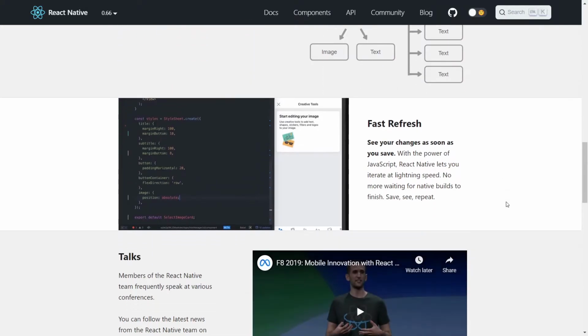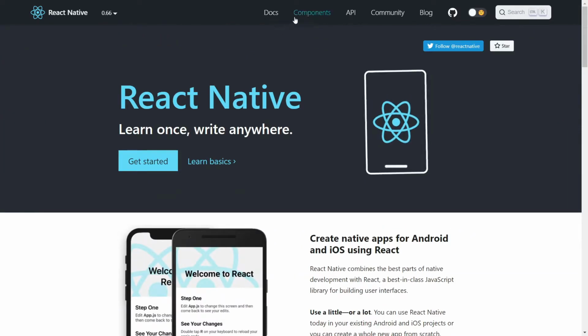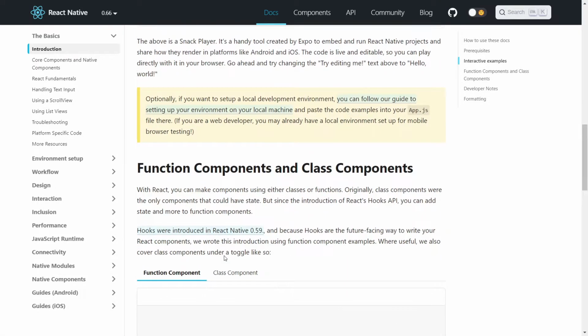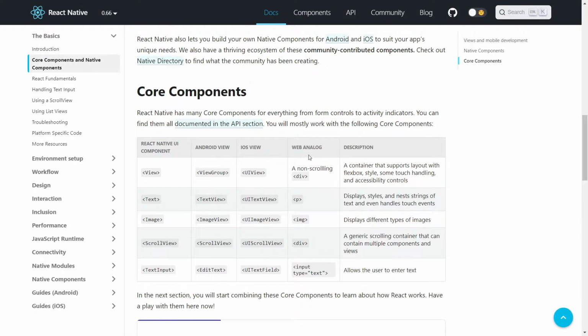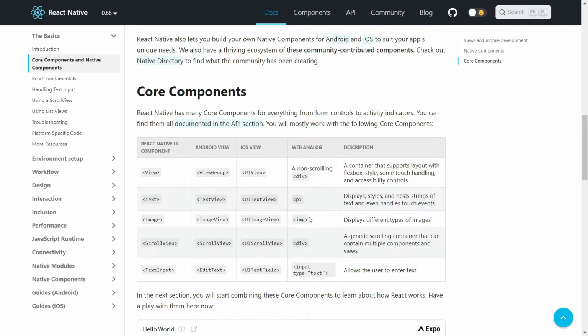Now here are the things about React Native. If you go into the docs section, you will understand how we can go with this particular platform. Here I'm just going with the core components, and here you can see the things that you use inside web applications, like a division tag, paragraph tag, image tag, and input tag to get an input.